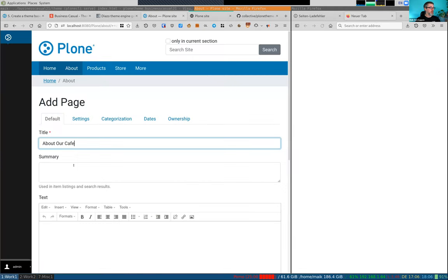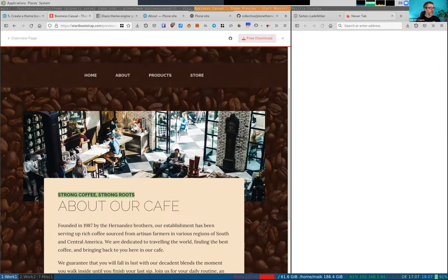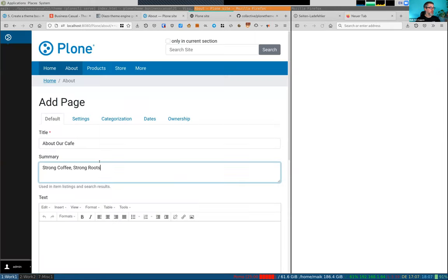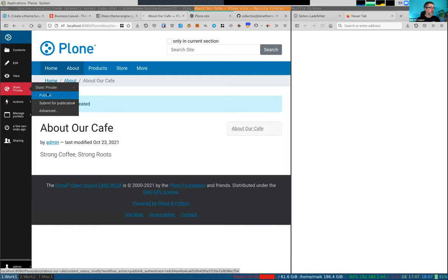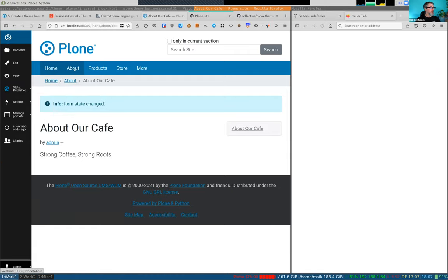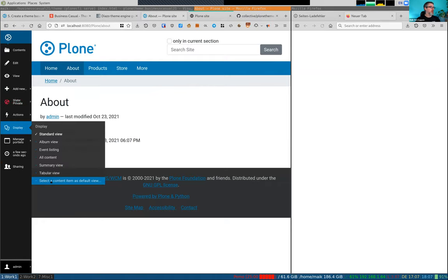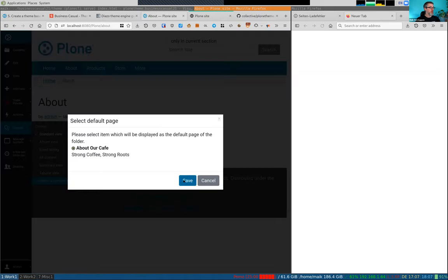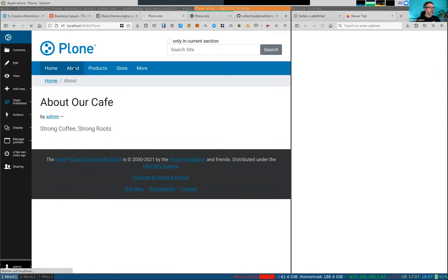The rest we will do later. So first, just the title and description. Can already publish it. So when we go on the folder about, we can set this now as a default page, so that when we go on about, the page is already shown by default.